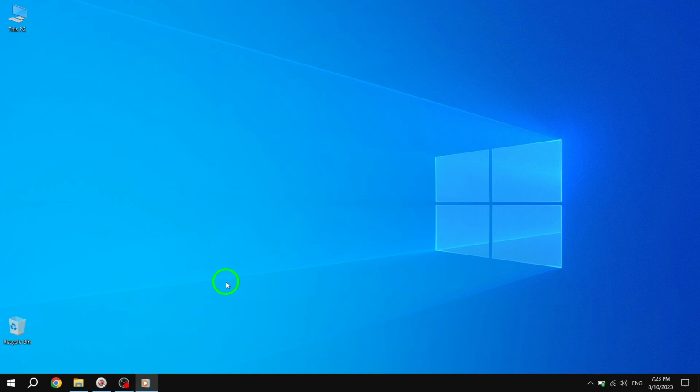Attention Windows 10 users. In this video, we'll show you how to master the timeline feature. Get ready to enhance your productivity and make multitasking a breeze. Let's dive right in. Step 1.